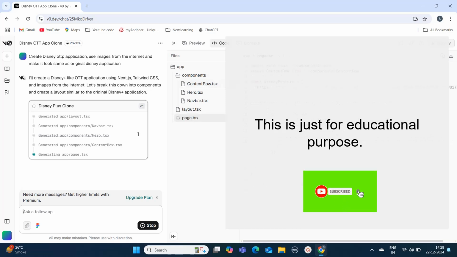Okay, so let's see. Now it has started writing the files. On the right hand side you can see the entire code. On the left hand side you can see the steps that this tool is following.